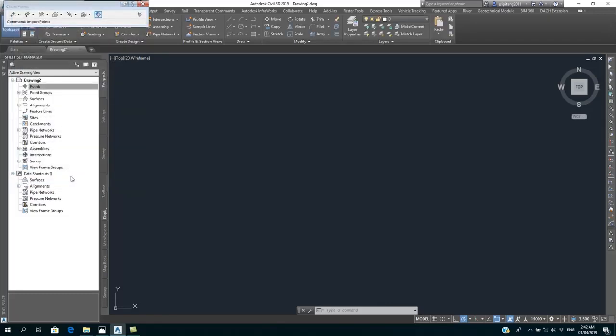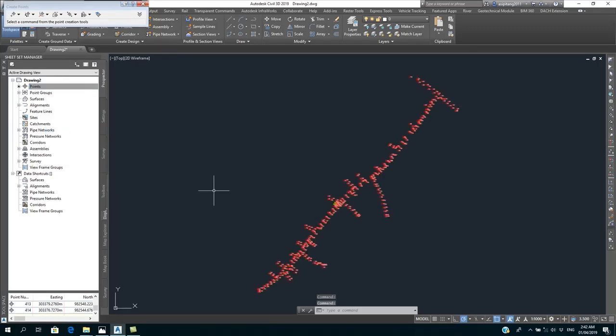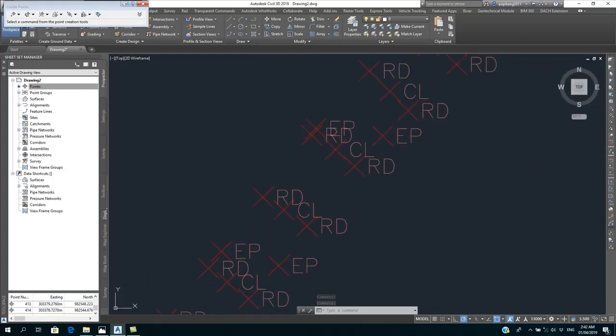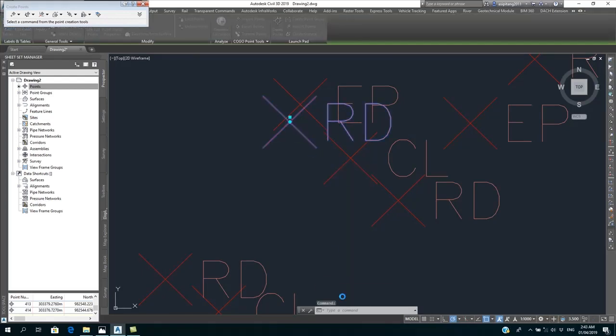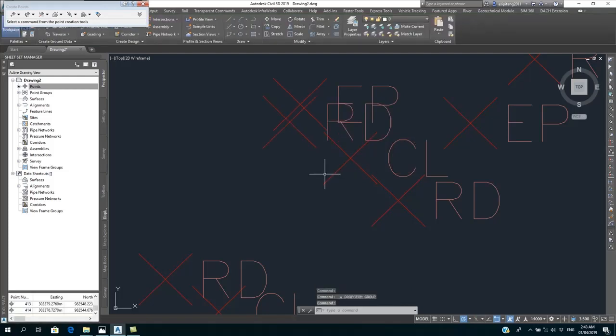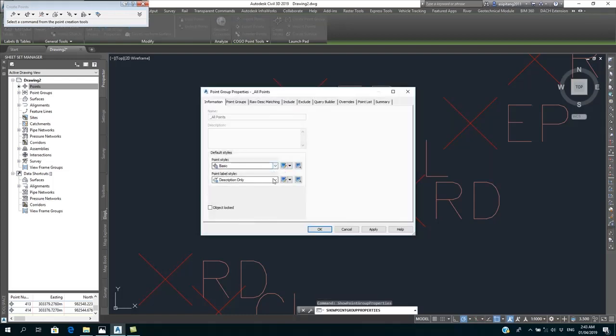I load the data into the Civil 3D interface. The next thing I right click on it, I zoom to it to see my points. You can see this is the point I have. These are the point figures. These are the description details of it. At the same time, I can just remove those descriptions. Right click, you click on point group properties. We can have no descriptions.